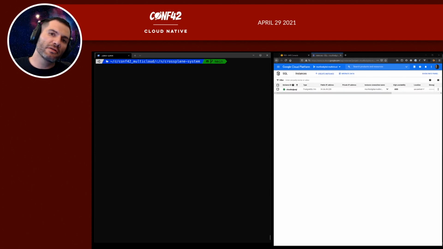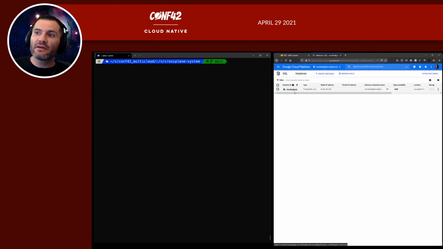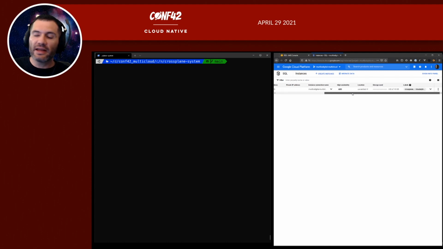Okay, so we waited a minute or two, and now let's take a look at our consoles. We have our RDS instance already created, matching the spec that we defined in our CRD. And we have our Cloud SQL instance created, also matching what we had in our CRD. Just phenomenal. All it took was adding two manifests to a repo, and we're actually creating resources in our clouds.